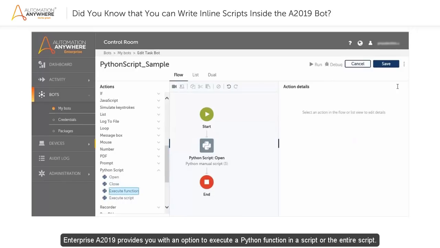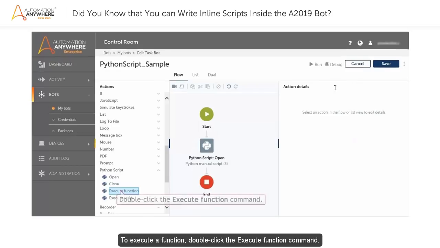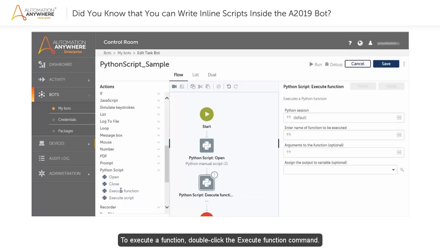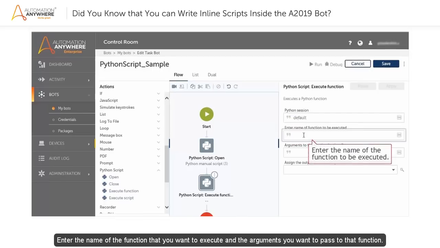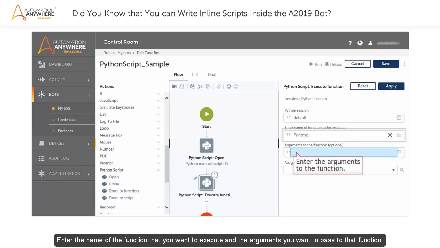Enterprise A2019 provides you with an option to execute a Python function in a script or the entire script. To execute a function, double-click the Execute Function command. In the Execute Function command window, enter or accept the name of the session that you used in the Open action. Enter the name of the function that you want to execute and the arguments you want to pass to that function.